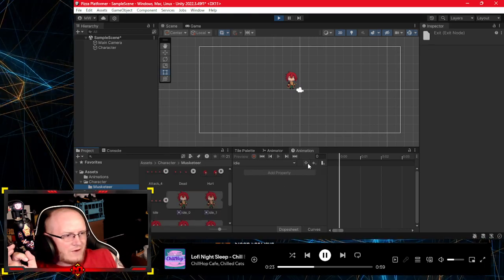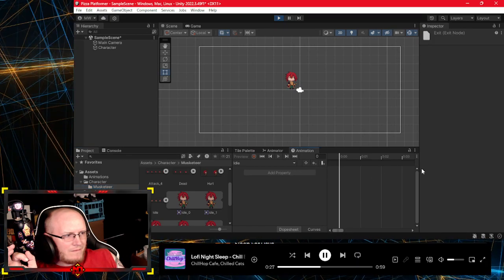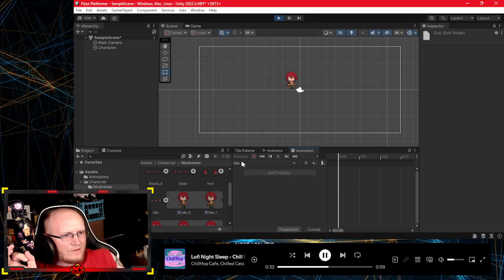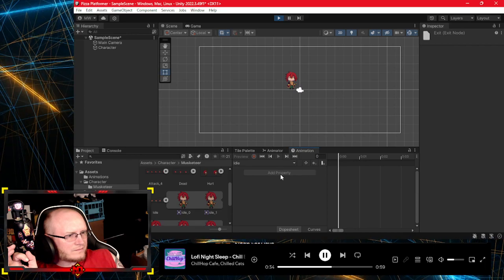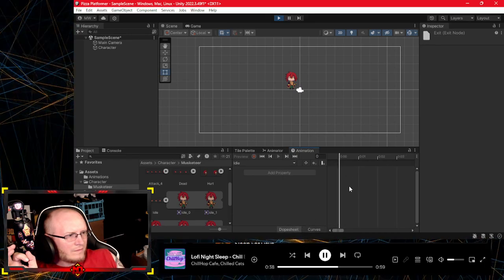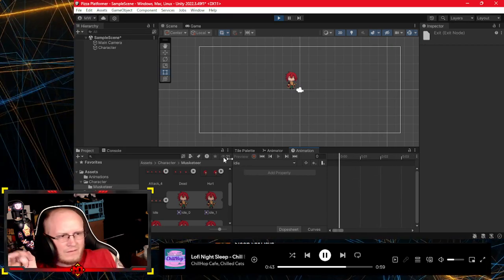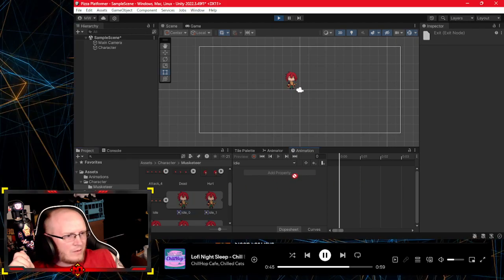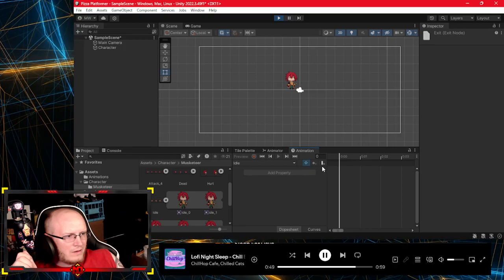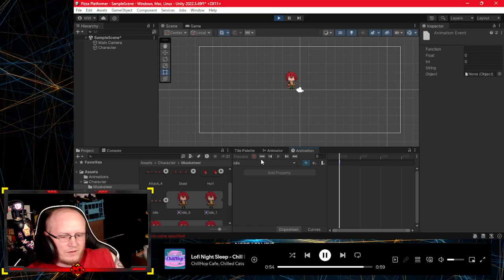So how do I add a keyframe? We're going to do 1 second. Really? Okay. Idle 1. Function float. No, don't need that.